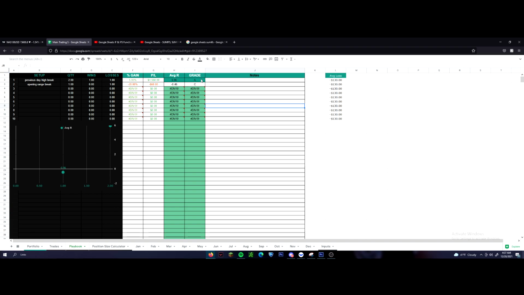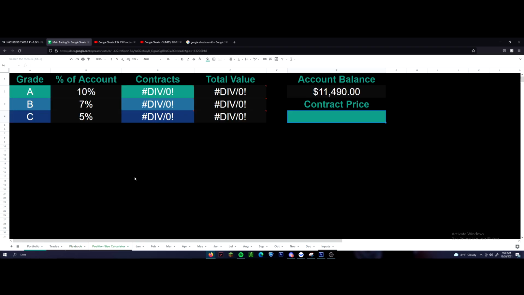So yeah, it grades it based on the average R, and you typically want to aim for at least a B. You don't really want to be trading the setups that have a C. So B is good, and then an A is excellent. That's going to be your A plus high confidence setups, and then you can go ahead and use this grade that you get here and apply it to this position size calculator. So depending on the grade you get for that setup, it's how much you want to be risking.